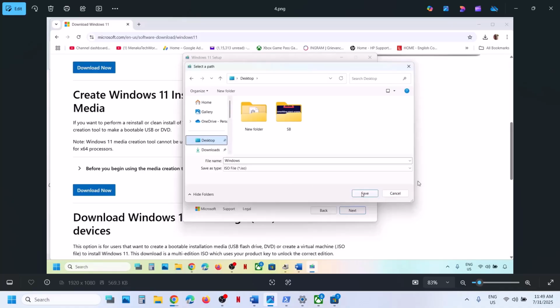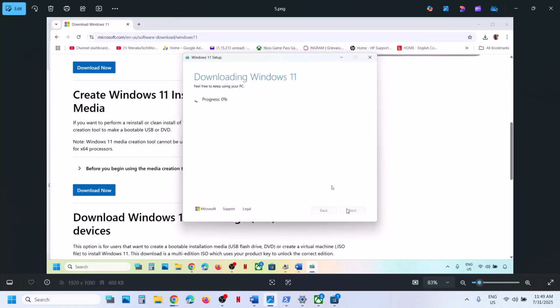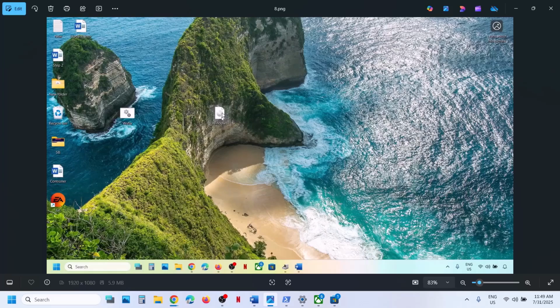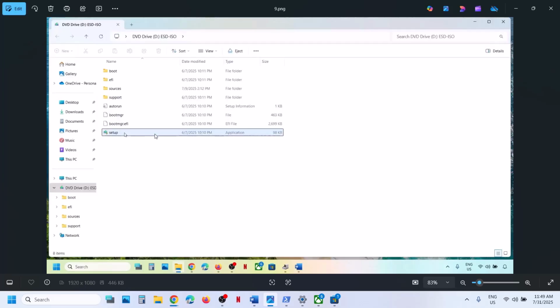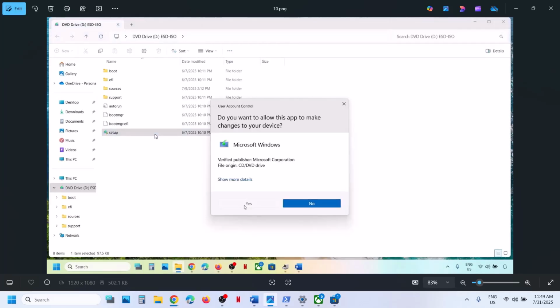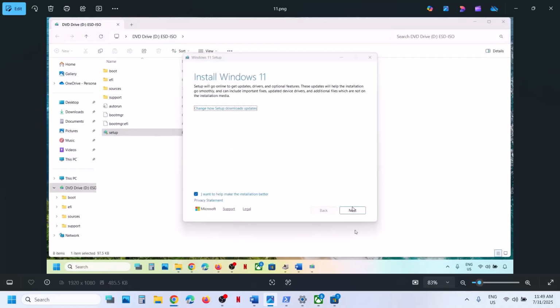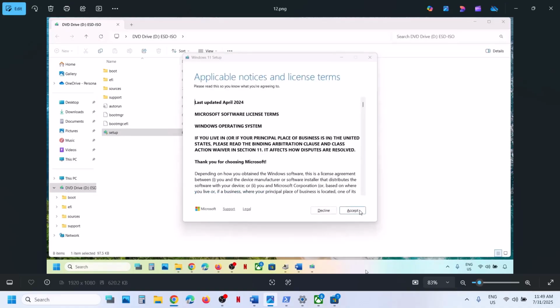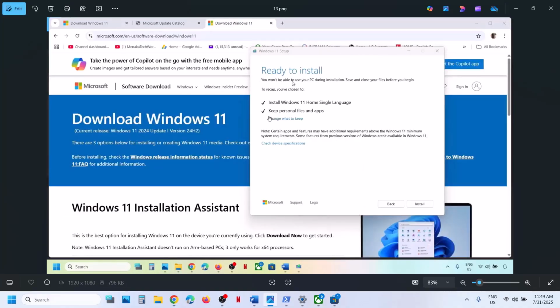You can set it to desktop and then click on save. Let download complete. This process will take some time and then you can click on finish. Now once you click on finish, let it close automatically and then go to desktop, make a double click on Windows ISO file and then you will see setup file. Make a double click on setup file, click on yes to allow and then click on next over here, click on accept over here and then here you can see ready to install.